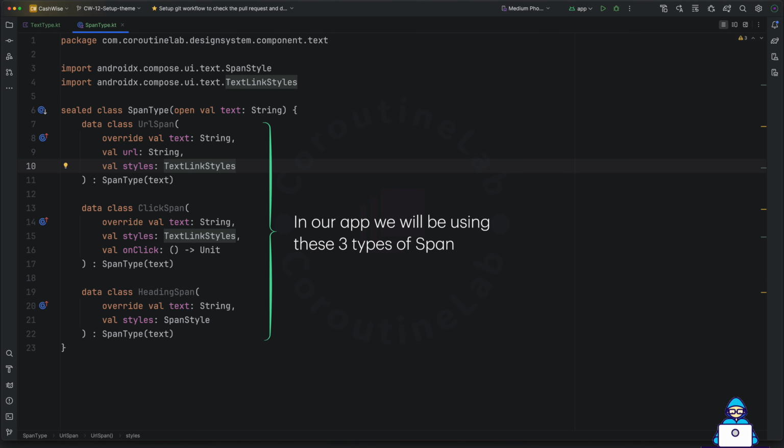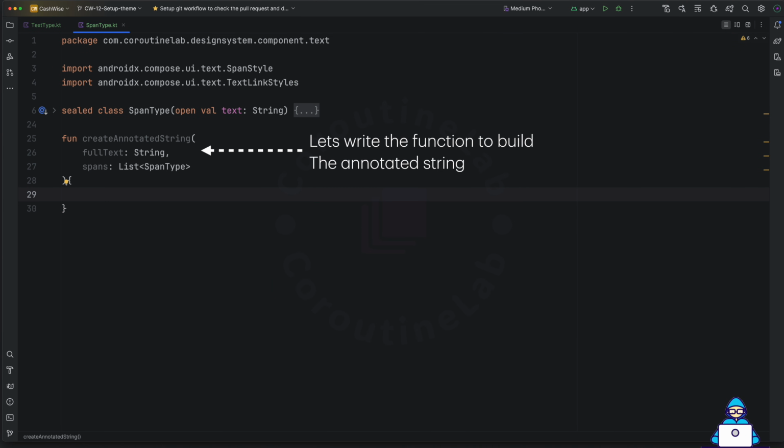We've defined 3 types of spans. 1. URL span, for links. 2. Click span, for clickable text. 3. Heading span, for styling headings.